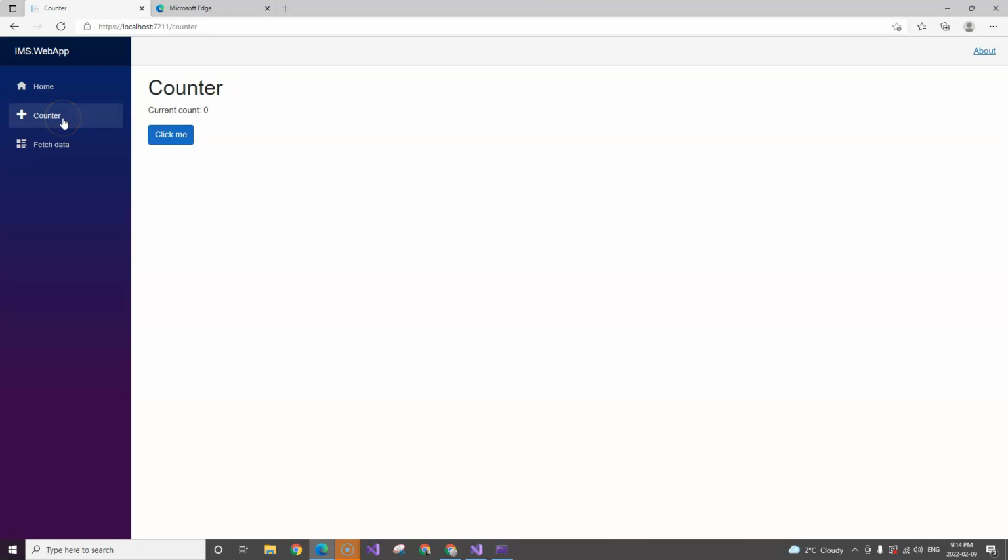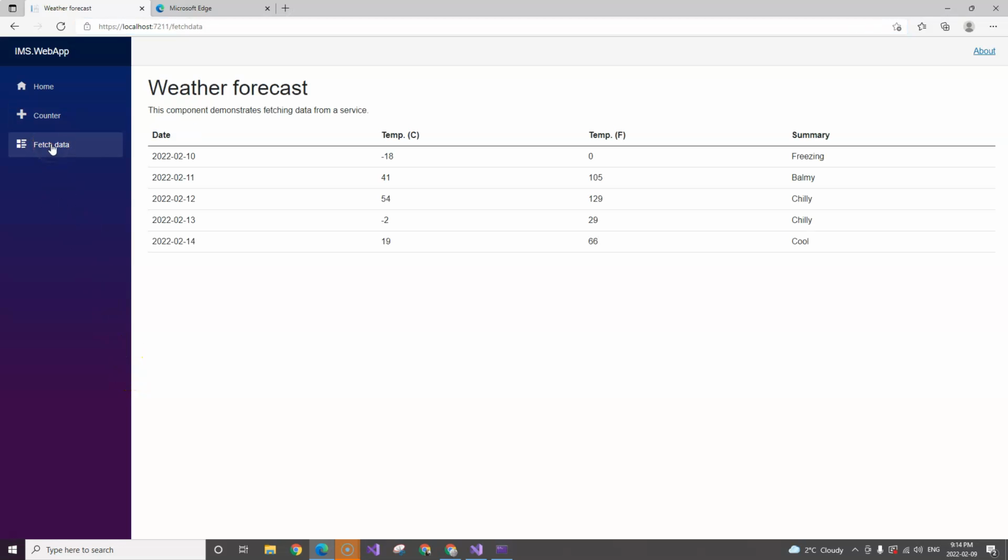If I go to /counter, then you can see that this body placeholder is switching to a different component. Whereas if we go to fetch data, now you can see this part also switches to a different component. So this is the project structure as well as the loading sequence of a Blazor application.